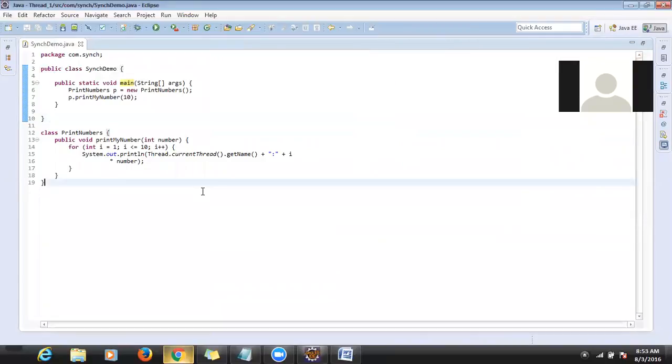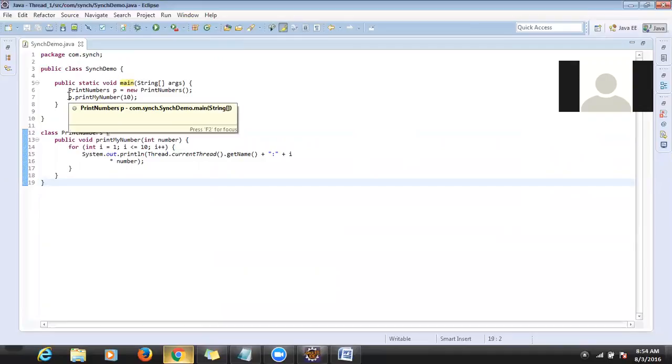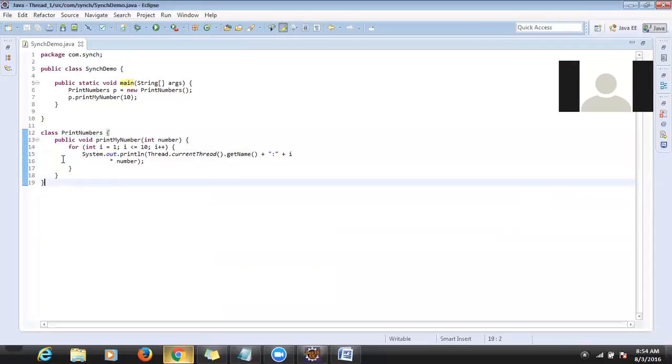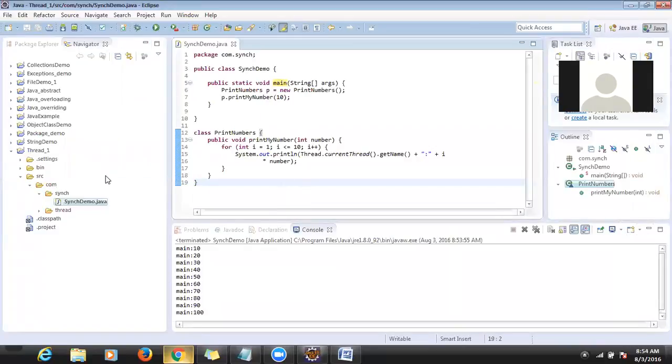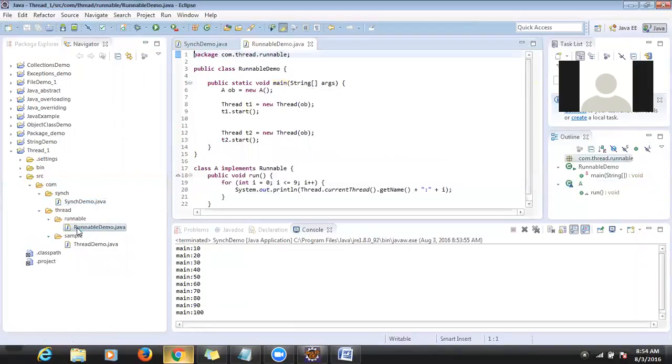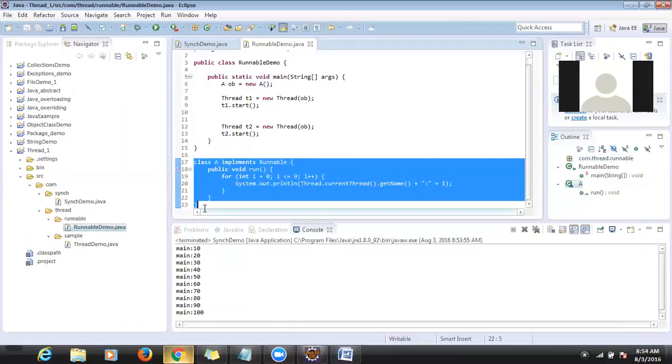Now I want to create two threads, and from those threads I want to call this method. I don't want to call it from the main thread. So basically I have to create two threads. How to create a thread? We have already seen that, so I will take one example. Let me copy this simple piece of code.